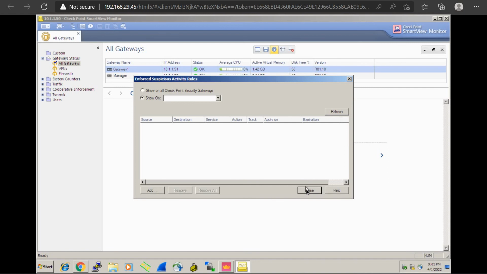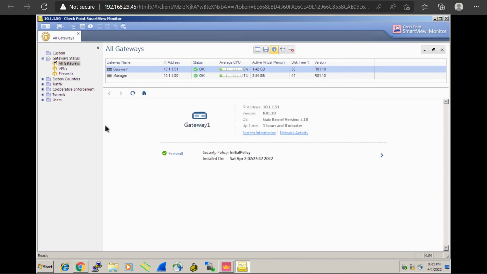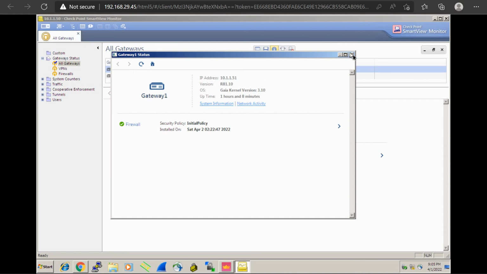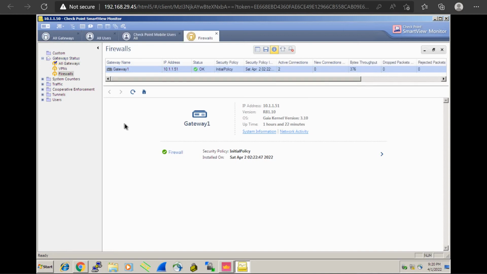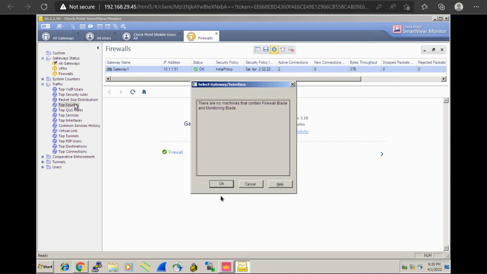So first, the very important thing is you have to see some of the traffic. Let me click it here, to see whether you can view the traffic of your firewall or not, right? If you want to see the traffic, or the top sources, you can click on Traffic here and then click on Top Sources. There will be a top sources option somewhere. Yeah, here it is. Now it says there are no matching machines that contain firewall and monitoring blades.